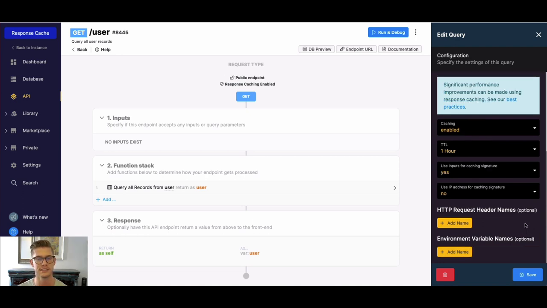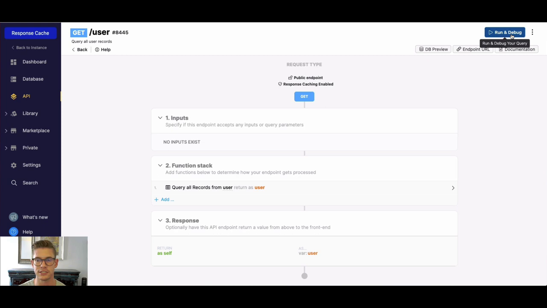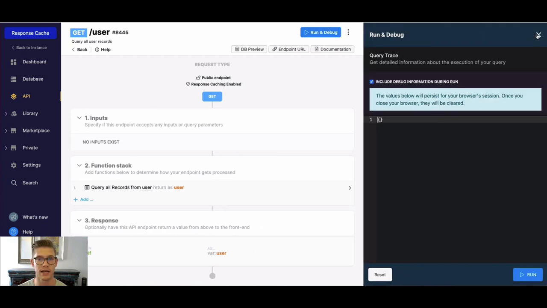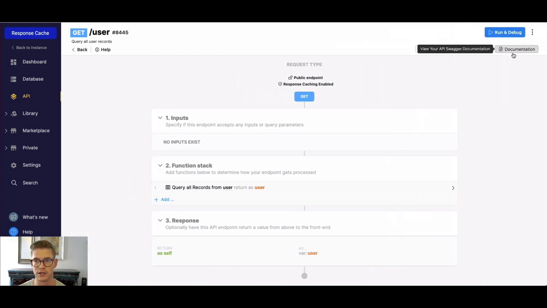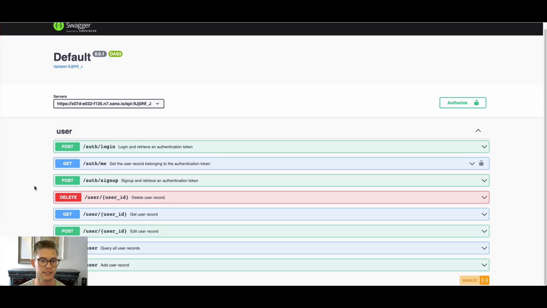So response caching is done on any live API call. Currently, we don't do response caching here in run and debug. We might add this later, but for now you can open up your documentation, jump to Swagger, and you can see response caching working in action.